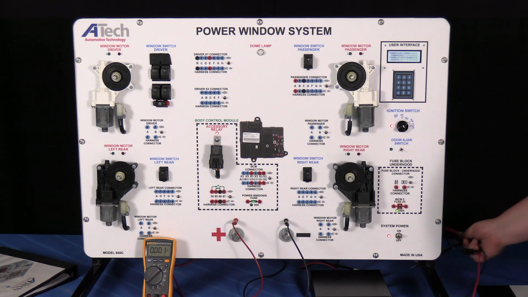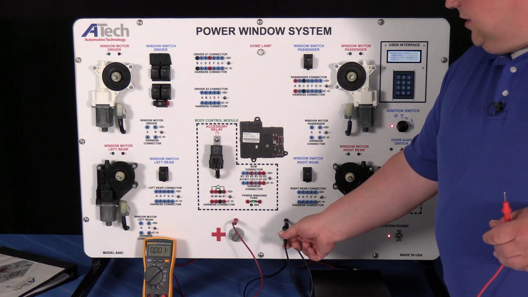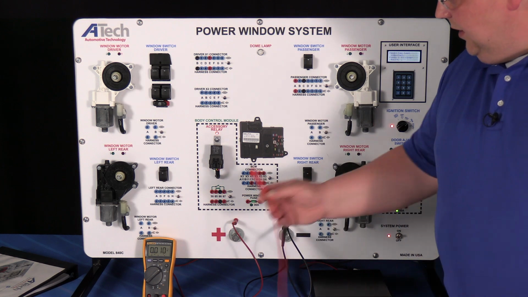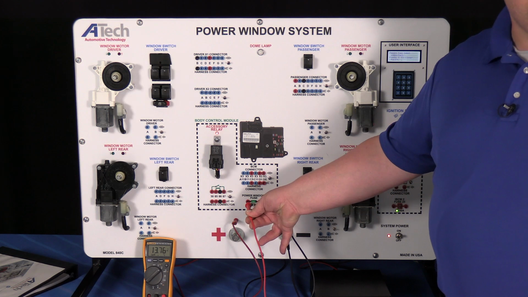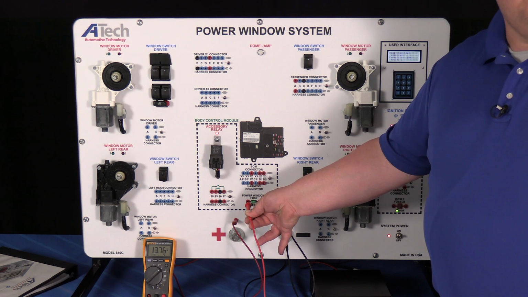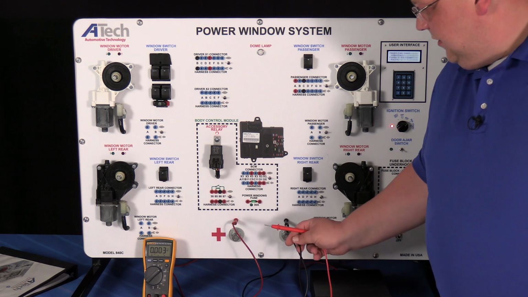So if we want to do a couple quick checks with our DVOM, we can do that. I'm going to get my leads out here. I'm going to go right in here to my ground, and I'm just going to simply see, am I even receiving any power up to this window fuse? And if I look right there, I got 13.76 volts at the fuse itself. Now let's check on the other side.